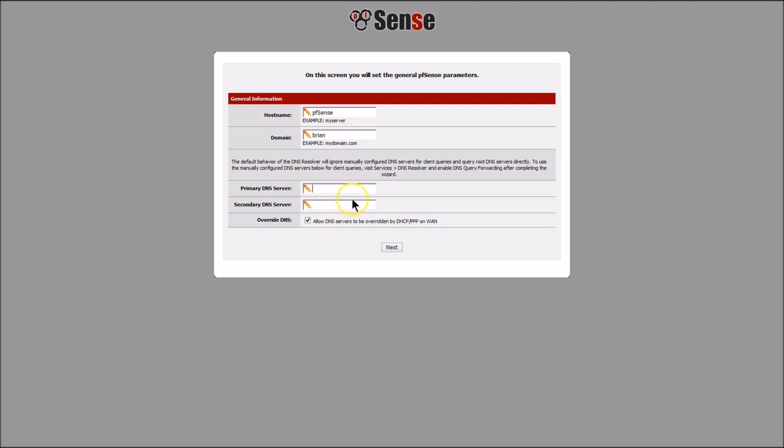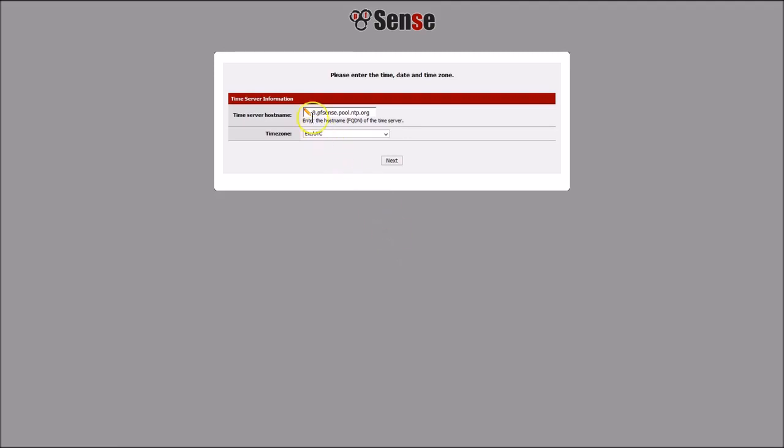Here's DNS. We can leave this blank for now because you're probably getting an address automatically from your ISP. Here, allow DNS servers to be overwritten by DHCP on the WAN. This means you'll get DNS server information from your ISP. Let's click next. Let's set your time zone. I'm in Chicago, so I'm going to pick America. I believe it says Chicago. There we go.